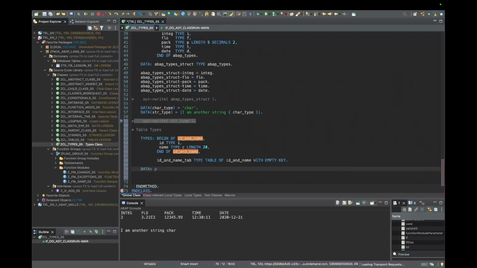So data, let's call it the print tab, because we'll print this table out a bit. And the type will be the type we just made, the ID and name tab. And put a period after that. How do we populate this table?